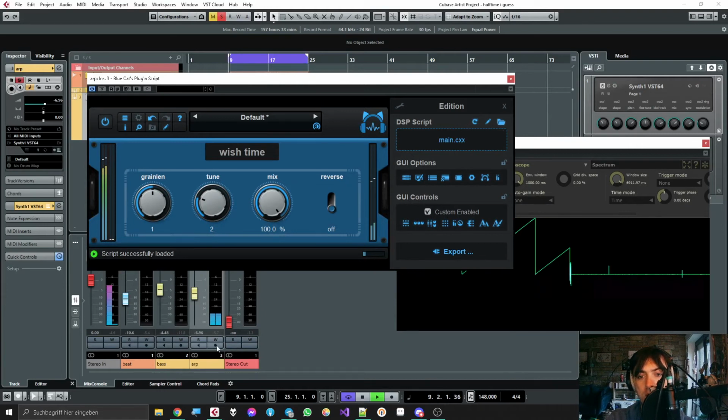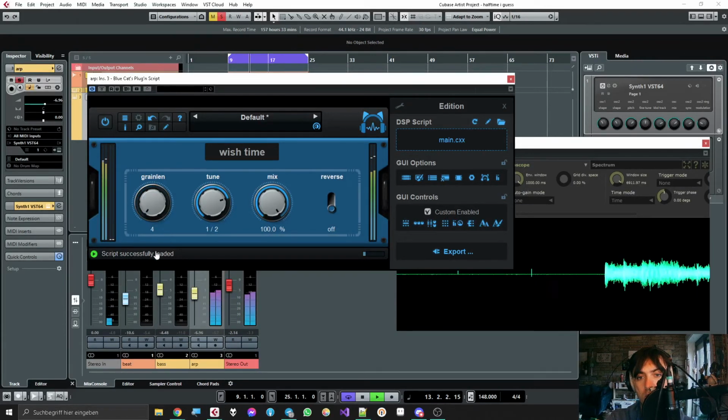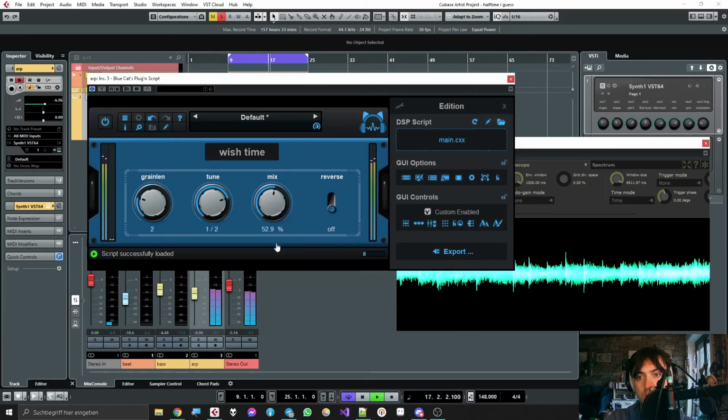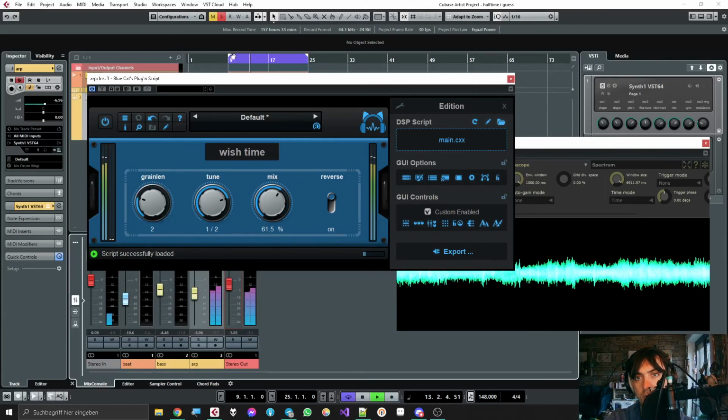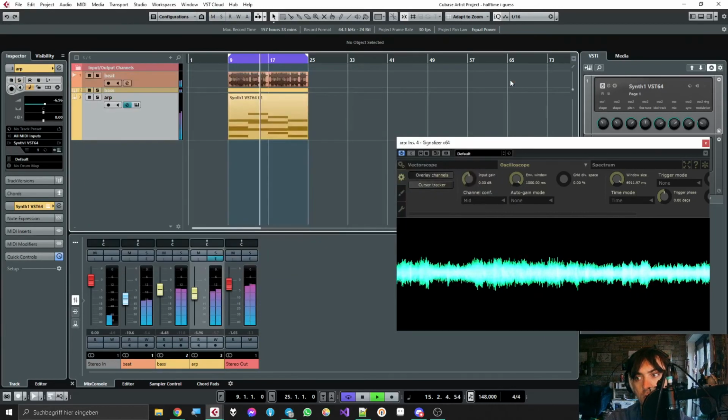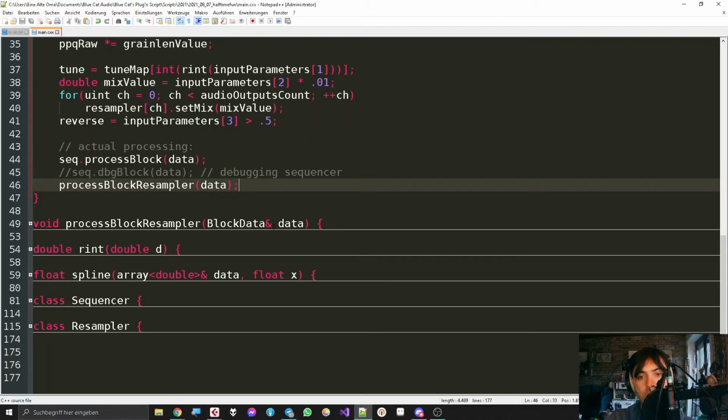Now the output is the sound again. Okay, great. I just wanted to hear the sound a little bit. Now we can go on with the actual code.